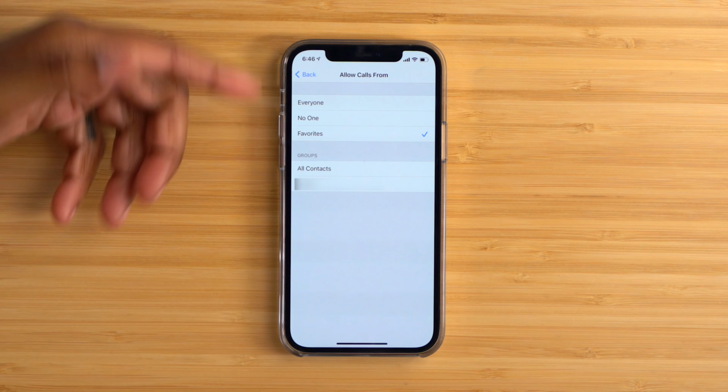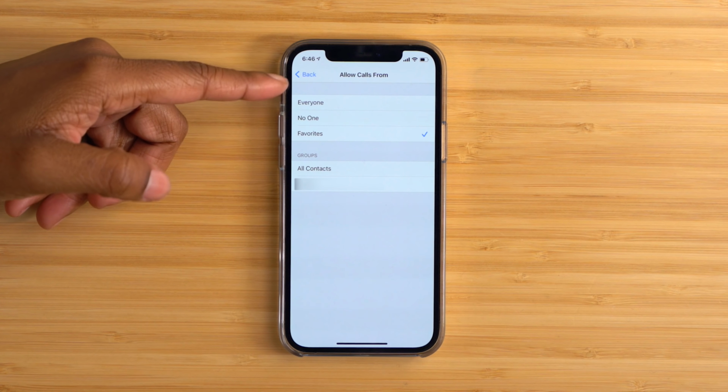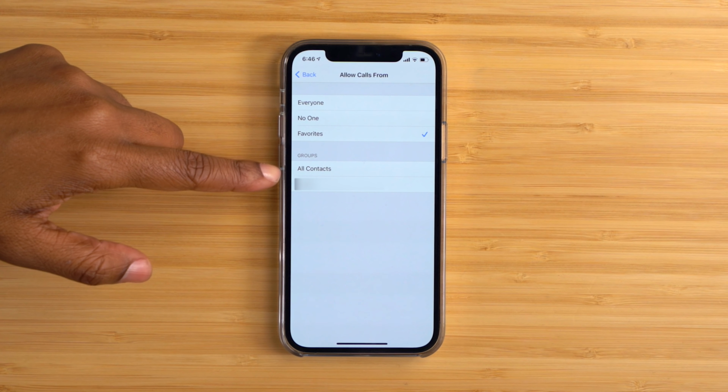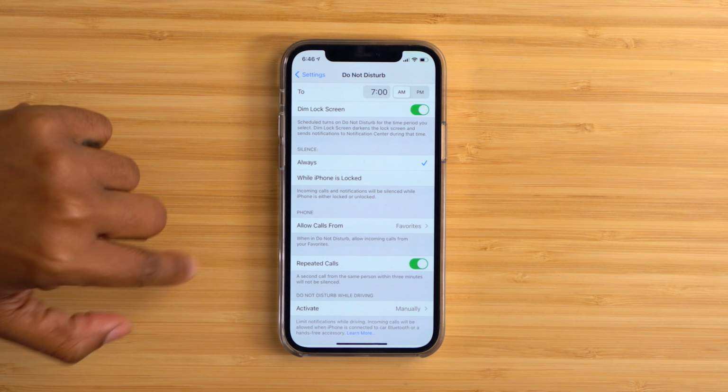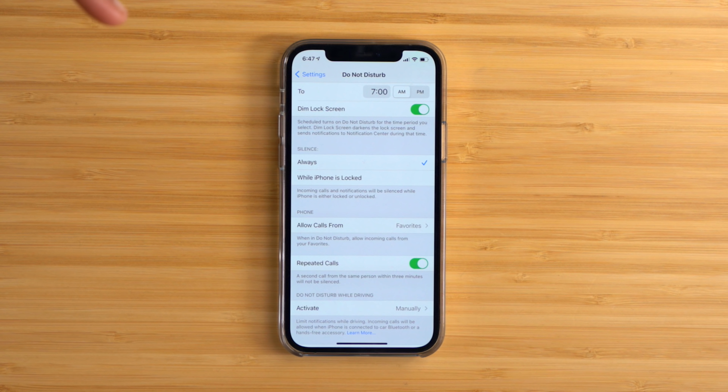But you can come in here and change it so that, you know, everyone can still get through, or a specific contact group can get through. And I also have it selected for repeated calls to be able to get through. So if somebody calls back to back within 3 minutes, the call will come through, which is a good option for emergencies because people tend to call back to back.